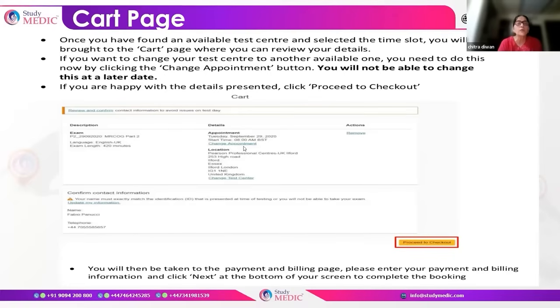If you still want to change your appointment at this time, it is also possible. You can click on change your appointment, go back to the previous page, and choose the time slot, or you can change your center. Once you have done proceed to checkout, there is really no way anybody can help you with that. Is this clear to everyone?